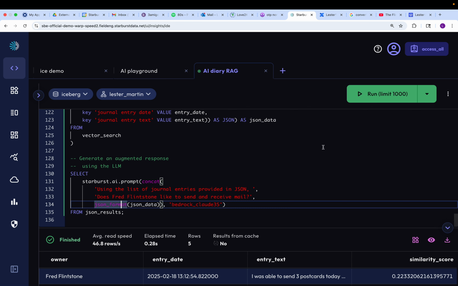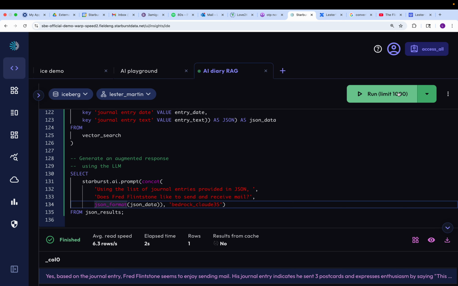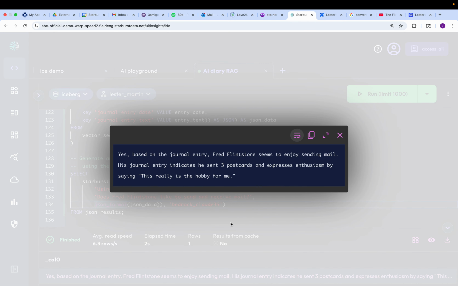So let's run all that together. Retrieval, go find similar things, augment that together, and say, hey, tell me if there's a better answer. And if you take a quick look, the answer is a little better. Hey, based on some journal entries, it does look like Fred does enjoy sending mail. He sends postcards. He even says, this really is the hobby for me.